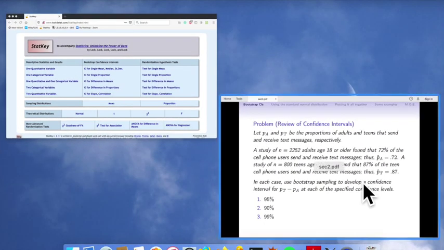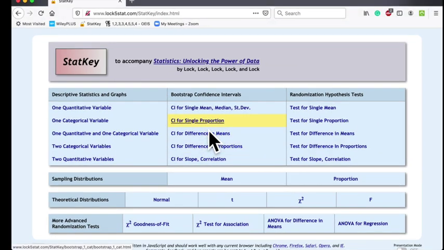So let's go to StatKey. And I want you to try to do this with me. So if you have to pause the video and try this yourself, please do that. Get in the habit of working along with me on these problems.